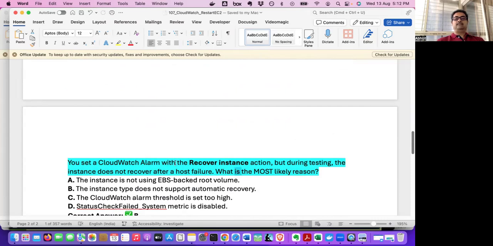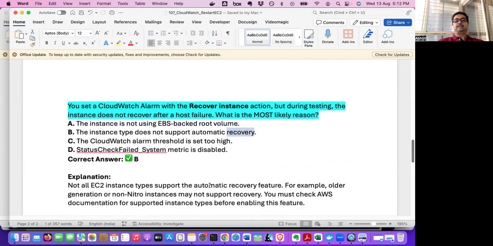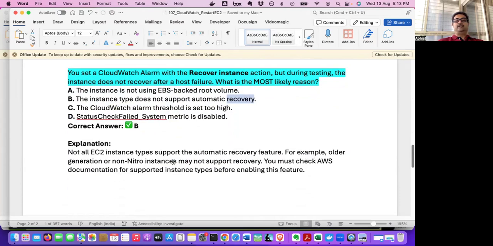You set a CloudWatch alarm with recover instance action, but during testing, the instance does not recover after a host failure. What is the most likely reason? Why did it not recover? You can pause and try to answer. Just now we have seen the answer. The answer will be: instance type does not support automatic recovery. If the instance type is supported, then only you will be able to recover. So not all EC2 instance types support automatic recovery. For example, older generation or non-Nitro instances may not support recovery. You must check AWS documentation for supported instances before enabling this feature.